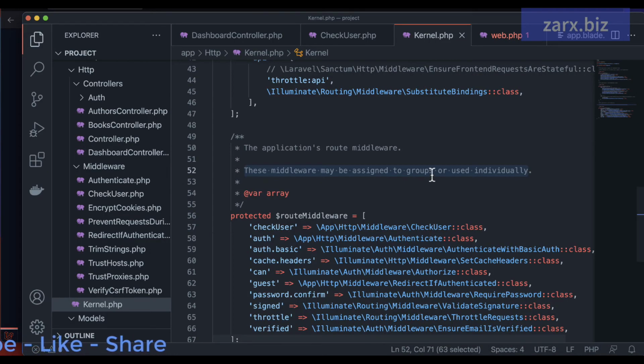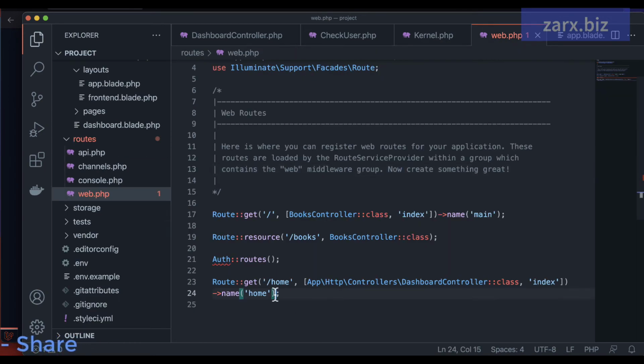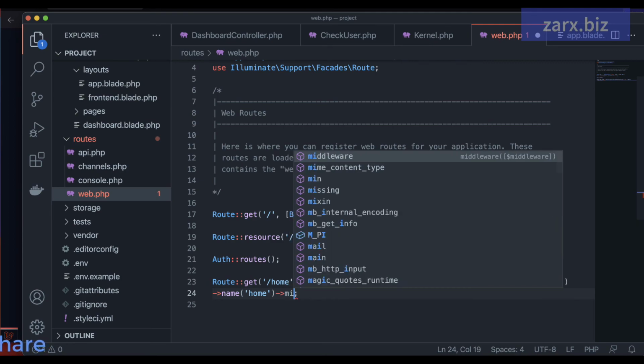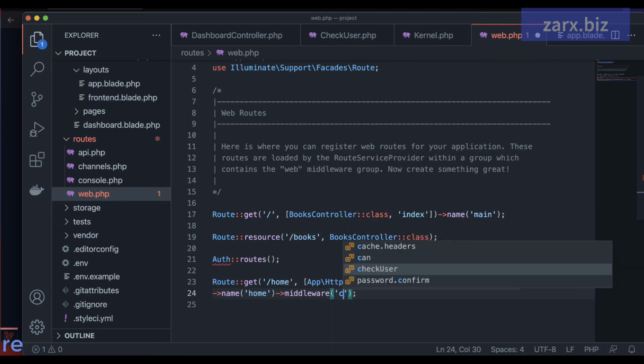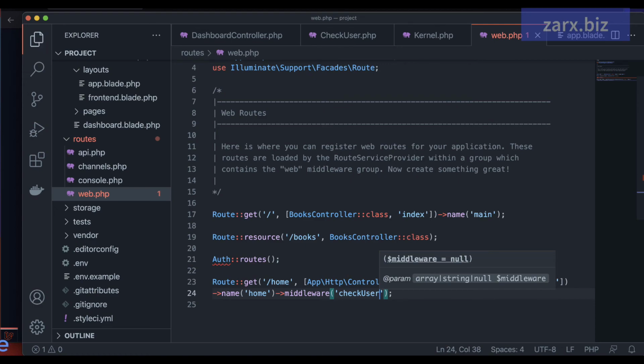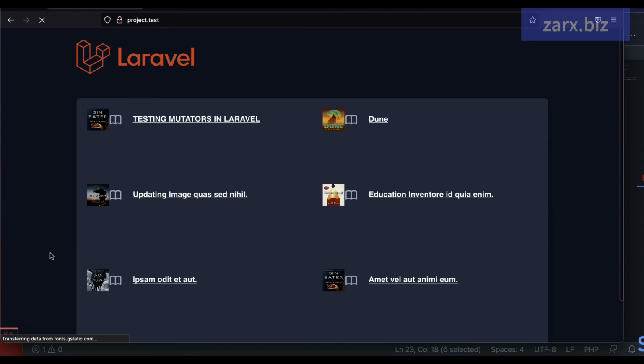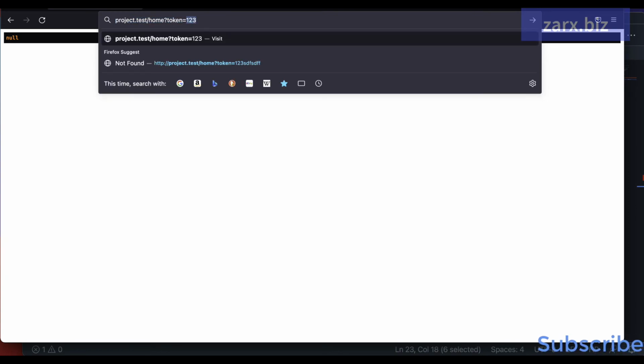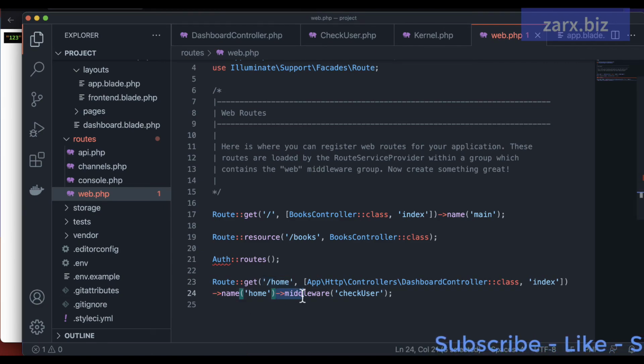Now if I want to assign it to a particular route, I need to use this name. I go to the web route, here I say simply middleware, and I pass the name, check user. Now it is going to work only on this particular route. So let's see. Now we go here, refresh, it works just fine. Now if I go to dashboard, notice it is giving us null because we have /home on top. And if I pass here some parameter or something, it is going to give us the token, so it's working here. Now if you don't want to pass middleware here, you can pass it in the controller as well.